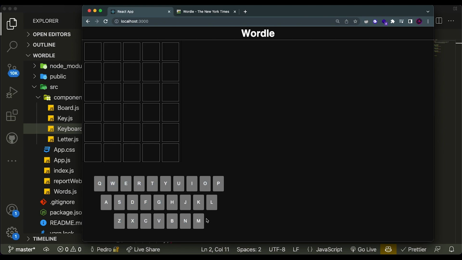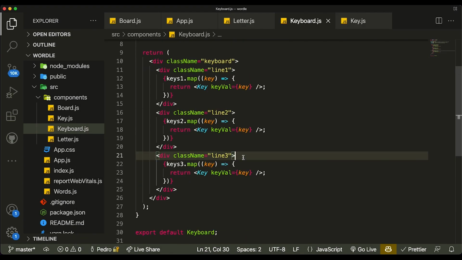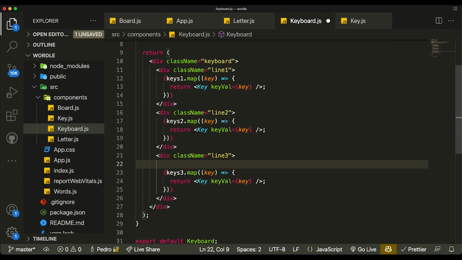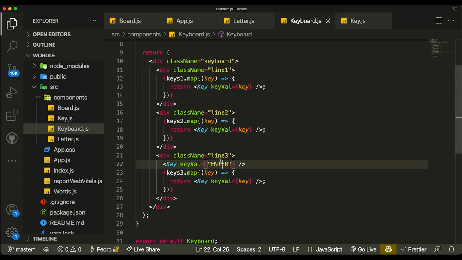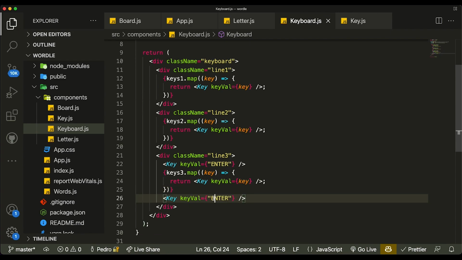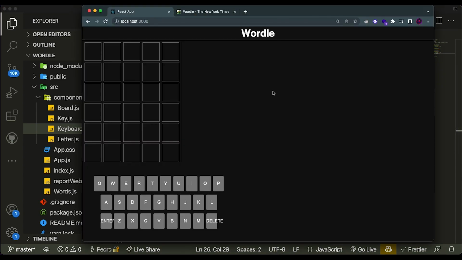But you might notice that we still don't have the delete key over here and the enter key over here. So the way we're going to do this is we're going to manually add them. So the enter key is on the left. So we're just going to create a key component over here, which will have a key value of enter, like this. I will have one for the delete as well. And the key value will be delete. Now, we'll look over here, and you can see that it seems to work fine.